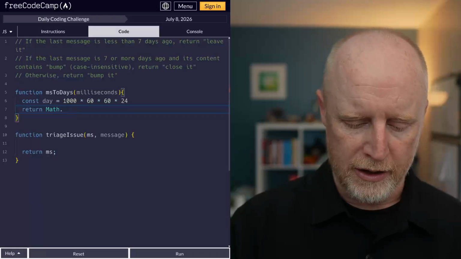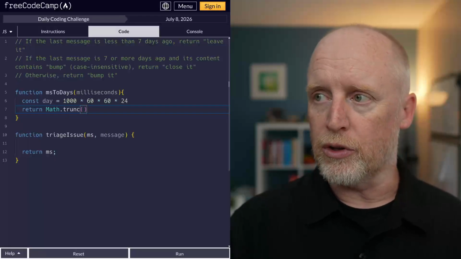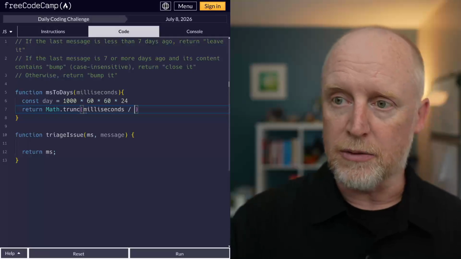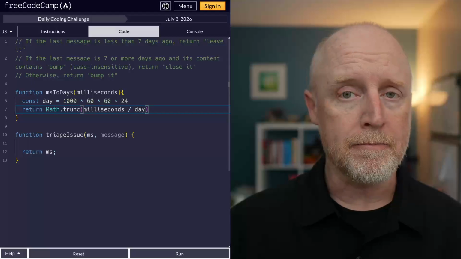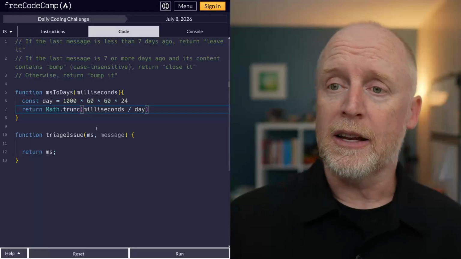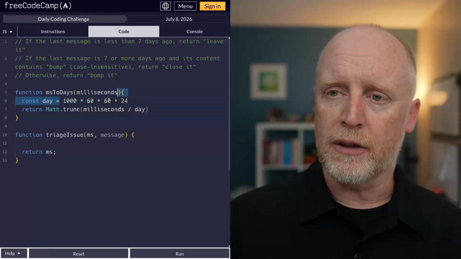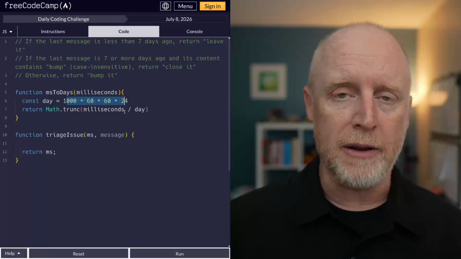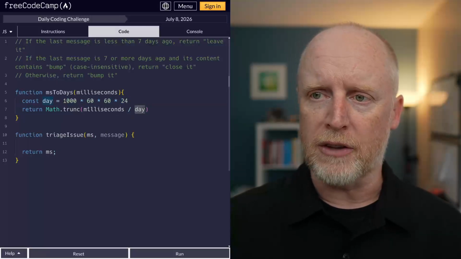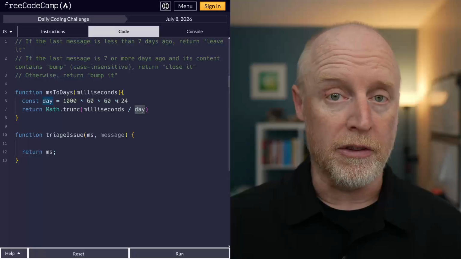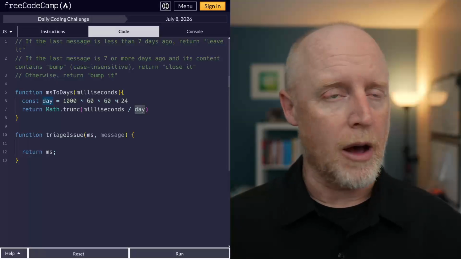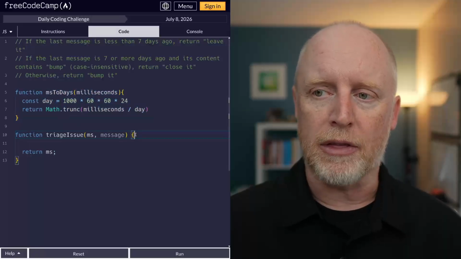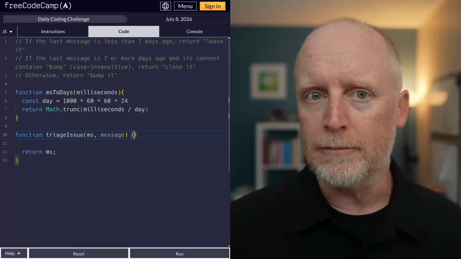math.trunc. And what are we doing? Well, it's the milliseconds divided by day, okay? Which gives us that time. Now, again, we could absolutely put this bit of math inside of here. That would work instead of milliseconds divided by all of this math. A couple ways to do it, but I like having this as a utility because it makes everything that comes next just a little bit easier, right?